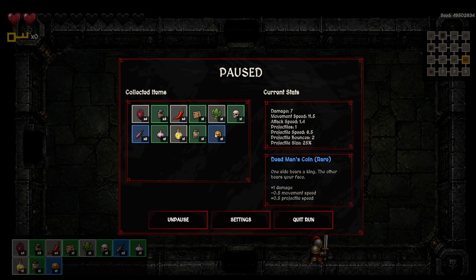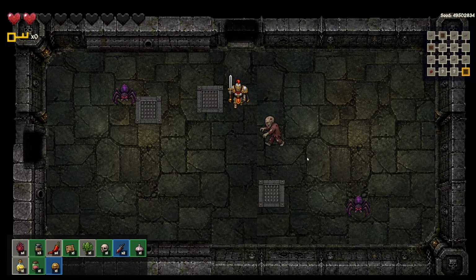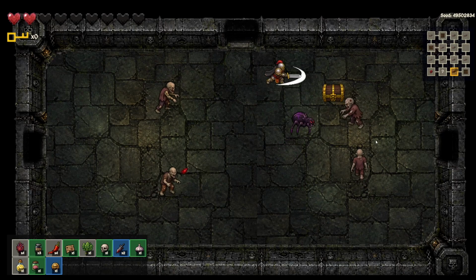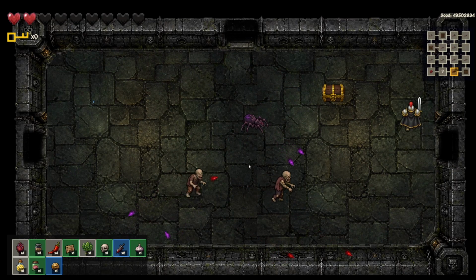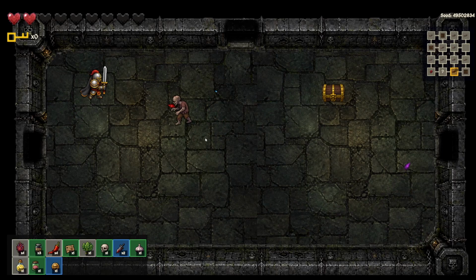We actually got a new item here I want to go over. So we got Dead Man's Coin. It's more damage, less movement speed again, and more projectile speed. So we now have enough damage that we can one-shot the hard mode spiders, and I think we can two-shot the hard mode zombies, so we are quite strong at this point.